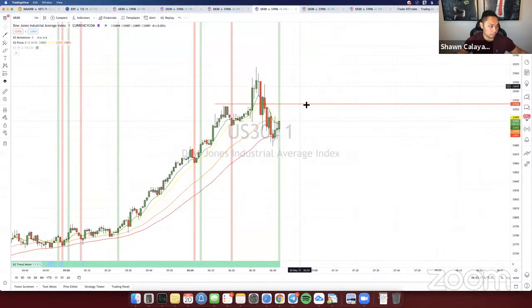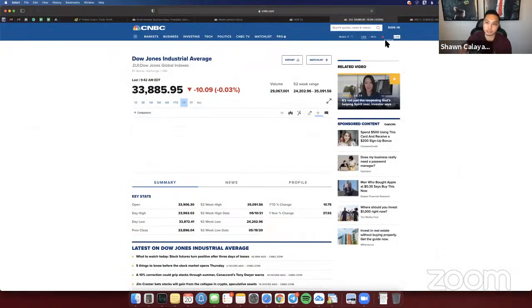All right, so as you guys can see, there's no direction set yet for US 30. Once we have the direction set, then we can start looking for possible entries in that direction. But right now, there still isn't anything ready for us to take.